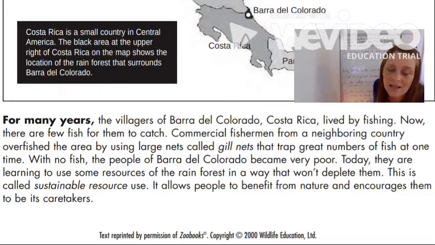They have nothing to sell. They have nothing to harvest. Probably don't have a lot to eat because it was overfished. Today, they are learning to use some resources of the rainforest in a way that won't deplete them. This is called sustainable resource use. It allows people to benefit from nature and encourages them to be its caretakers. Notice how sustainable resource, it's in italics, so it's slightly slanted. It tells us, ooh, there's something extra special about this word.